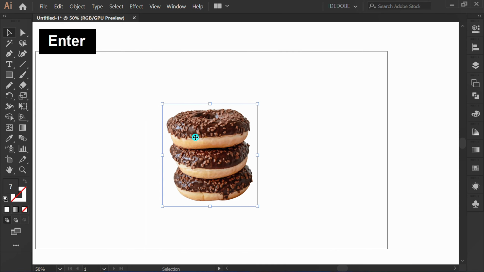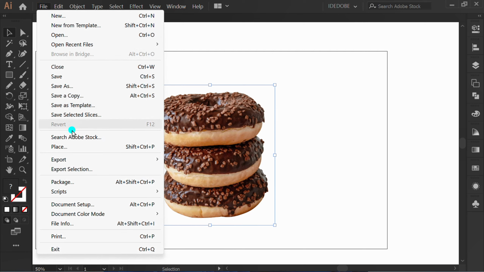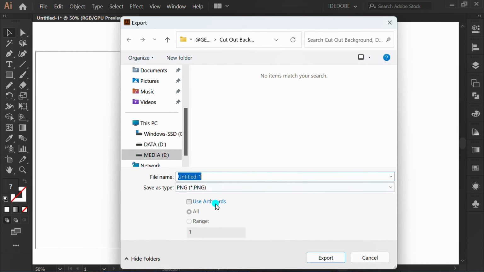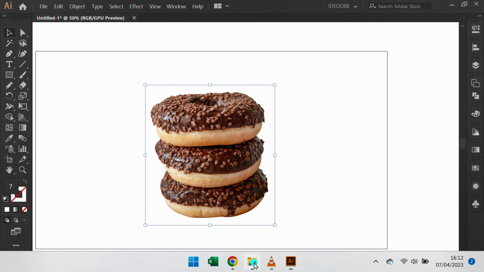Enter. Now you can save this. Go to File, Export, Export as. Set background to transparent. And click OK. Let's see the result.